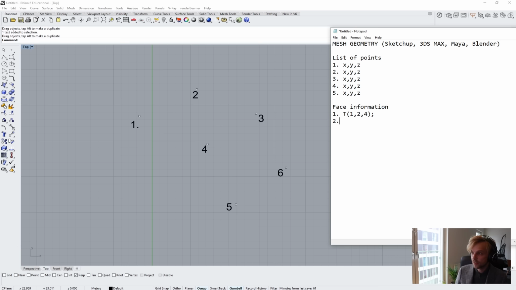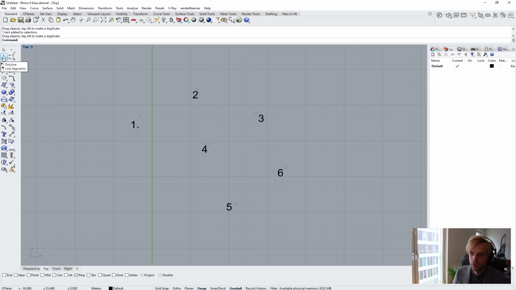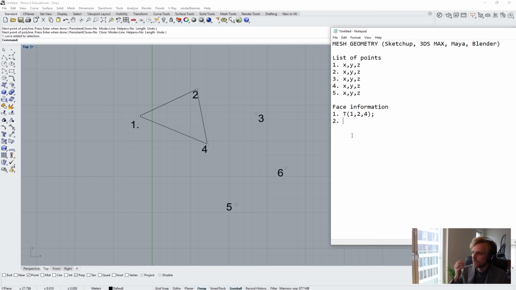If I take my polyline tool, I can draw that triangle here, right? So let me go to snapping options and choose point snap so that I'm able to snap to these points. And let me just draw 1, 2, 4, right? This triangle right here has been made. Then let's do one more triangle between 2, 3, and 4.